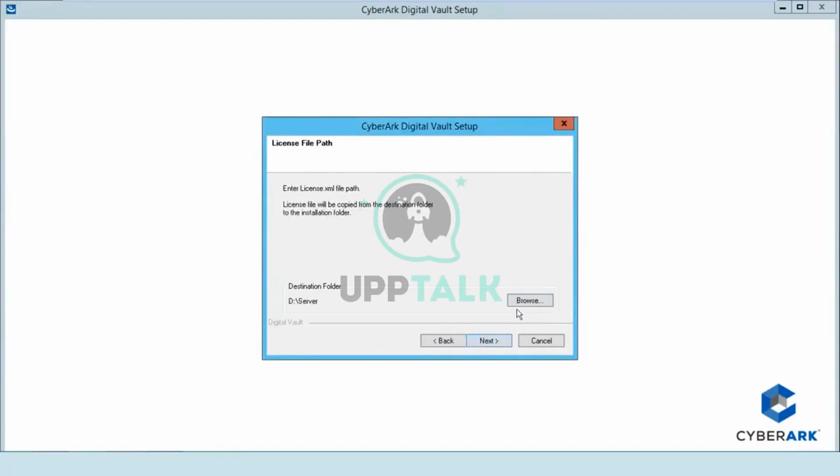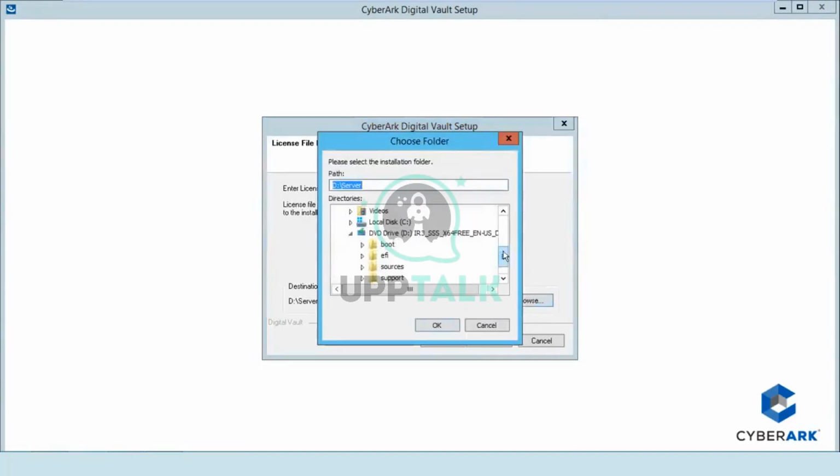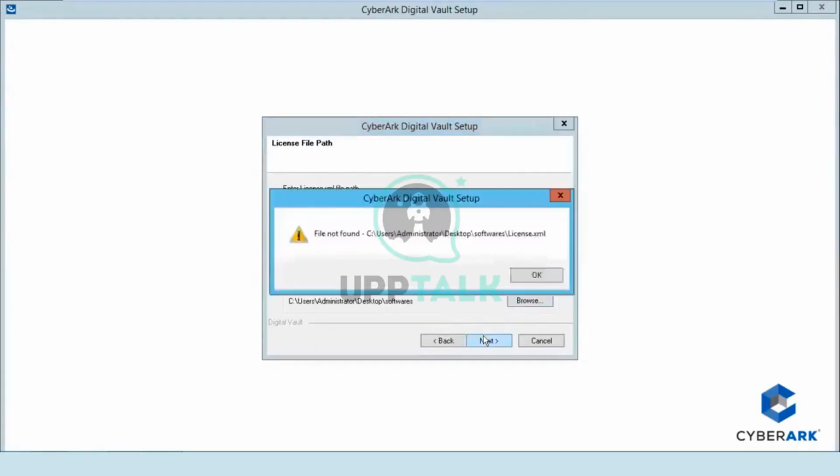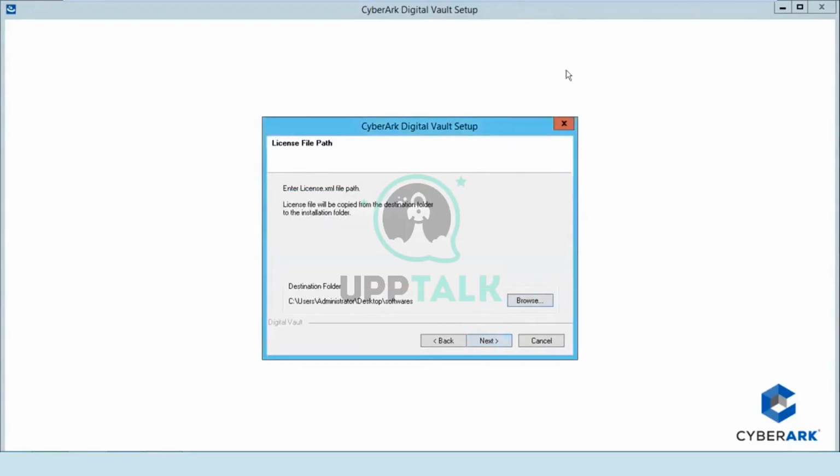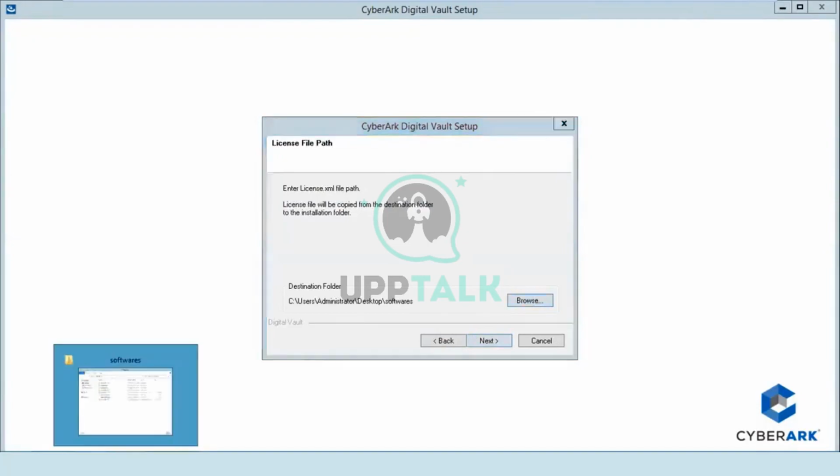Here you need to browse and select the software on the desktop. And then you can go to the desktop. That's enough, software is enough. Go to your software folder and see if the license XML is there. Keep this window like this. On the taskbar you have opened that. There is no license.